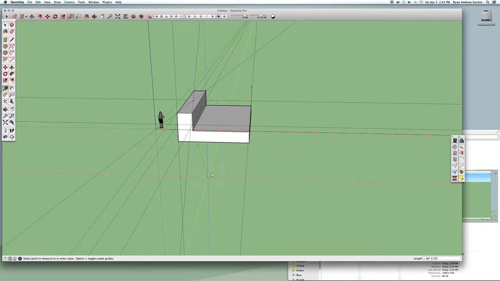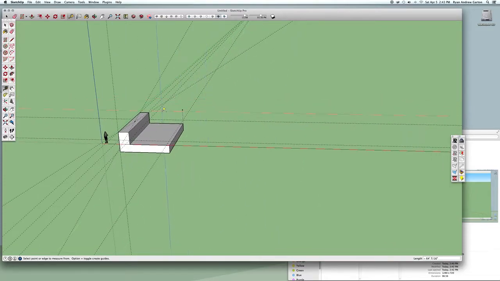I just thought of one other thing before we do the protractor that you can use guides for, which is something I've actually used quite a bit. So I wanted to show you that before we moved on. So we'll get to the protractor, one sec.